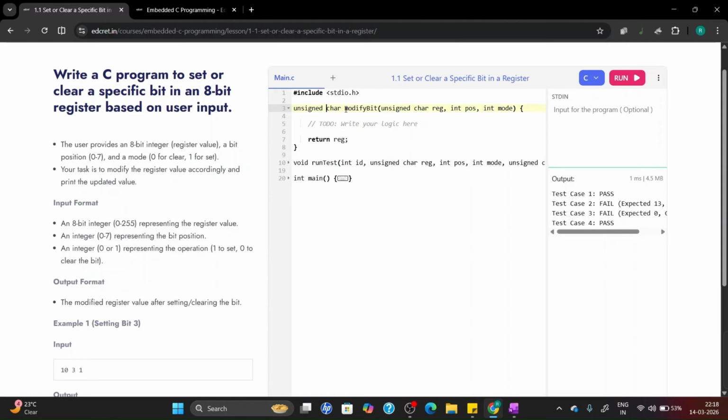If you see, the return type of this modify bit function is unsigned char. Char is 1 byte, and 1 byte means 8 bits, right? This function takes 3 parameters. The first parameter is unsigned char reg. The second parameter is int pos, and the third parameter is int mode. So let's look at the input format, which will make this more clear.